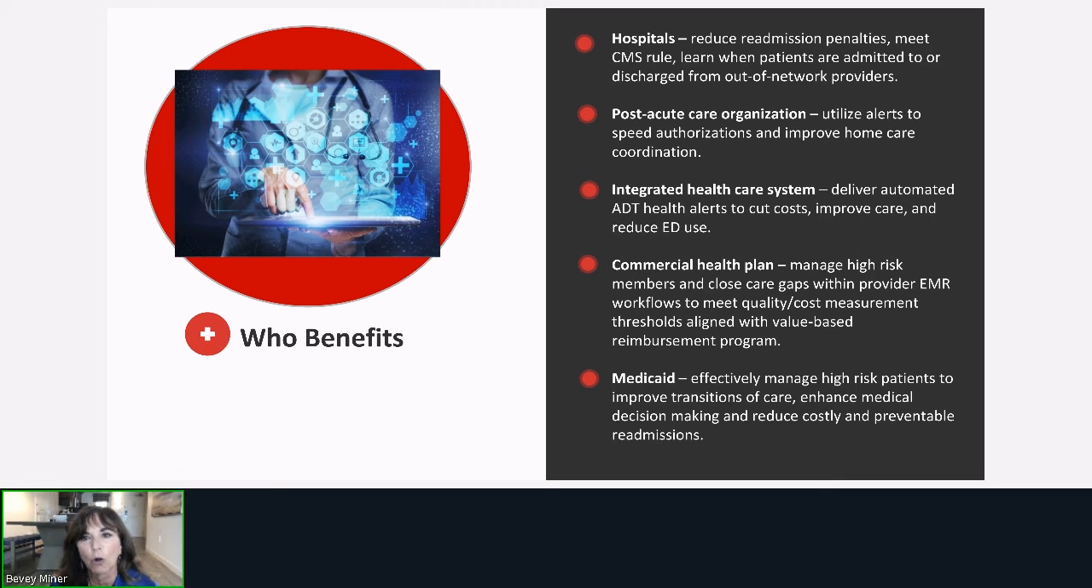Post-acute care organizations really benefit a lot from this because they need to understand, if you're a skilled nursing facility, was a patient discharged? Well, we want that patient. It helps with referrals. It improves home care coordination.